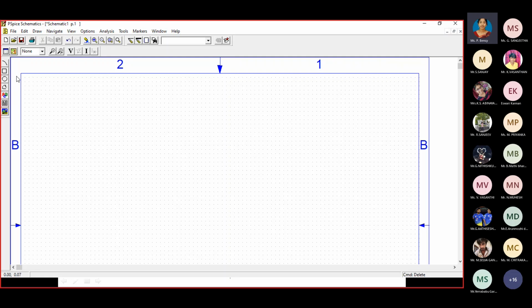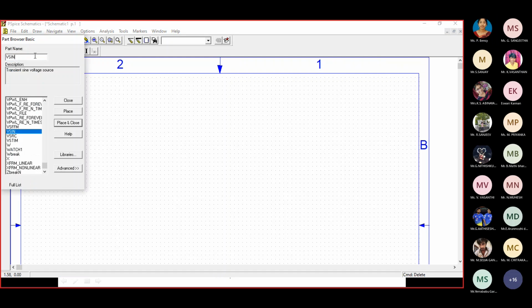Okay, so now we are going to design the OR gate. What IC number did we say for OR gate? Can anyone answer me? What is the IC number for OR gate? 7432. Okay, listen. In the path name, I'm just typing 7432. So it is coming here. Select it, click place and close.